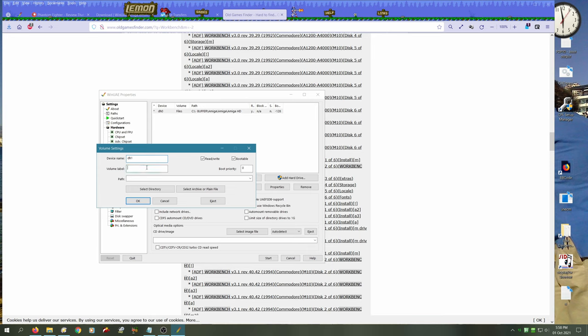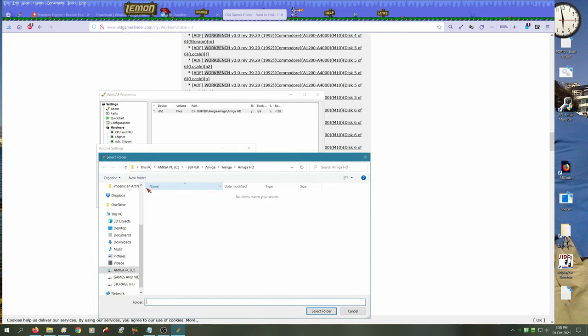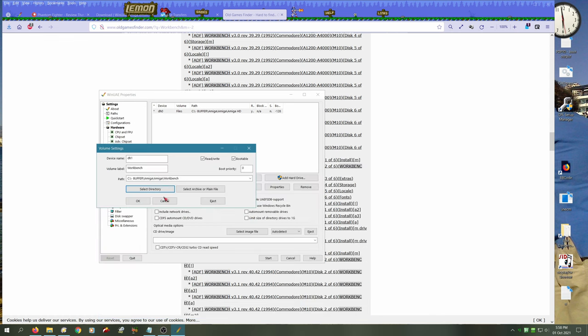Let's create a second hard drive. Let's call it DH1. Let's call this our Workbench drive. And this isn't essential, but it comes in handy. And for this, let's select another hard drive. Let's create another folder on our native PC and call that Workbench. Now that we have our Workbench directory on our PC, we can now select that.